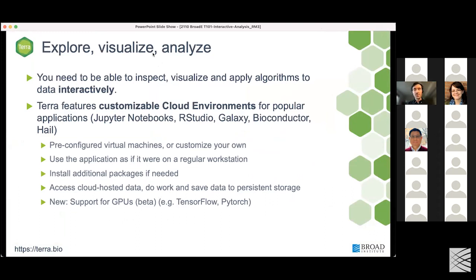All right, so you've seen how to organize data in Terra. You've tried it out. You've had a chance to run some workflows, work on some WDL puzzles and run those. That's great, but you also want to be able to inspect, visualize, and apply algorithms to data interactively. It'd be great to work on those things in real time in the cloud, so you don't have to bring your data to your local computer, which kind of defeats the purpose of being in the cloud in the first place. So as a solution to that, Terra features customizable cloud environments.